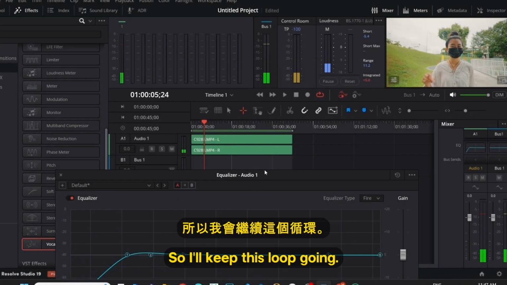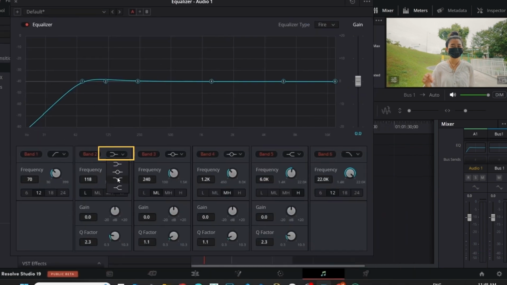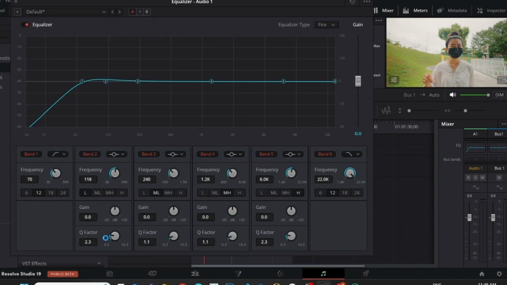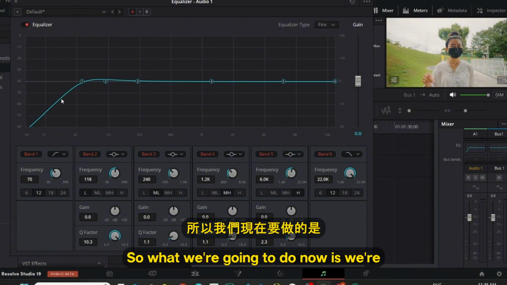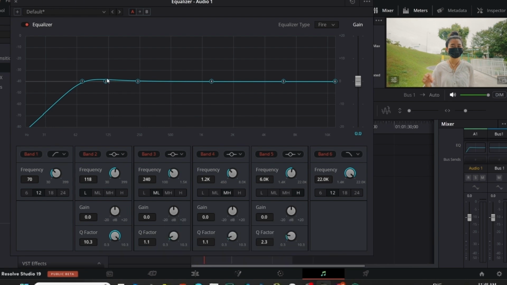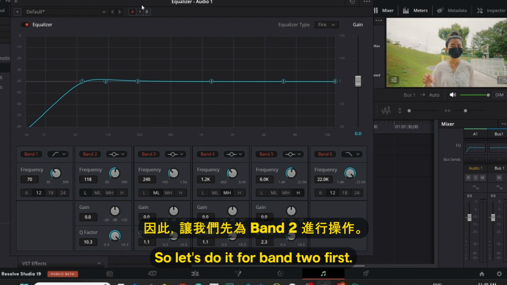I'll keep this loop going. I'll make band 2 this shape with the Q factor. What we're going to do now is find the weird frequency sounds. Okay, let's do it for band 2 first.